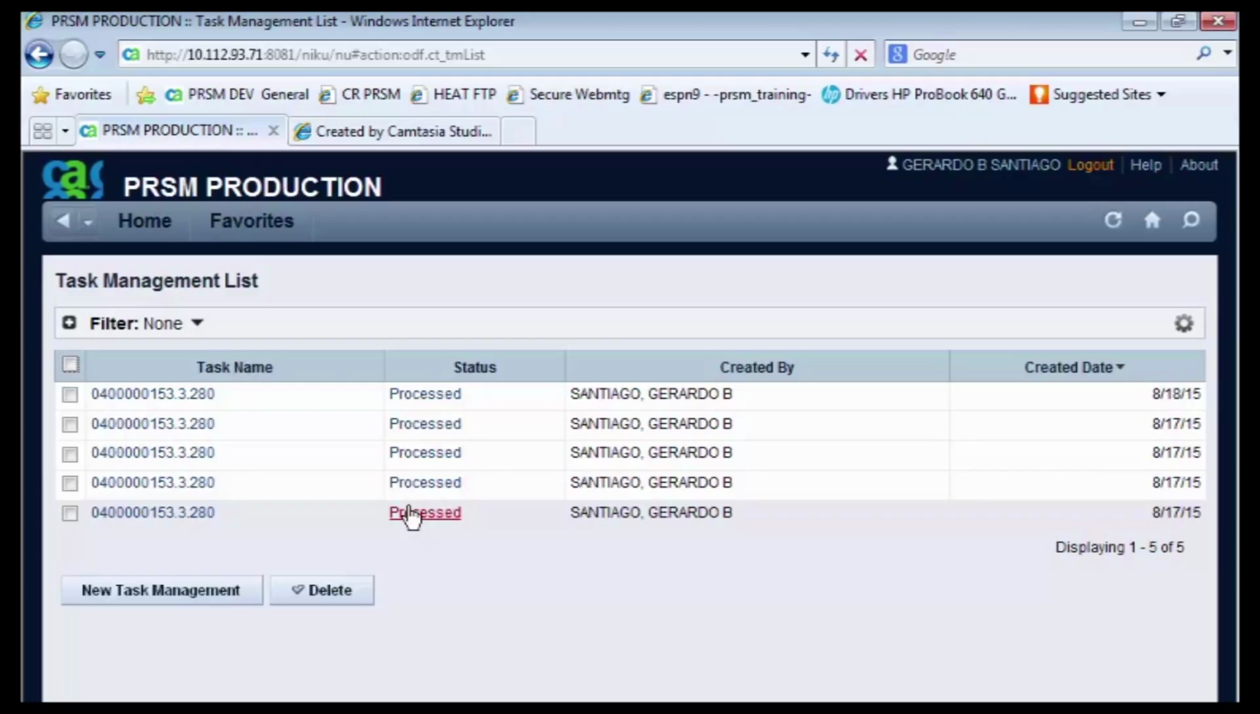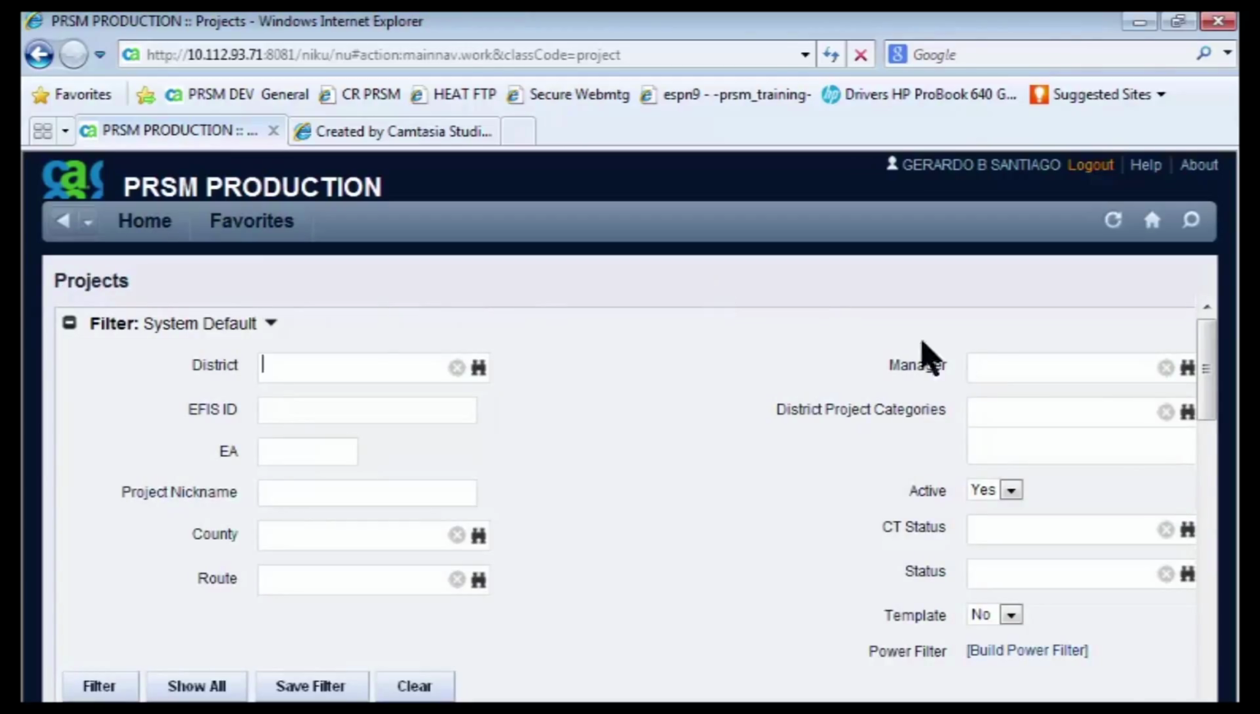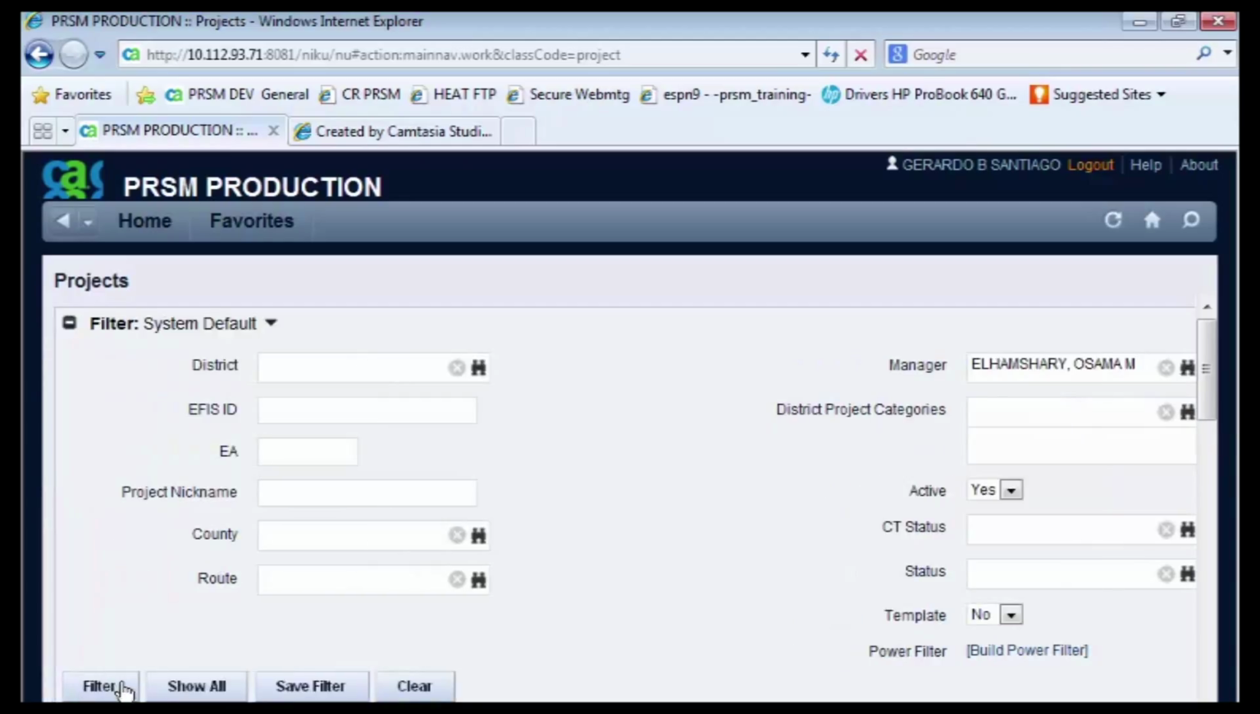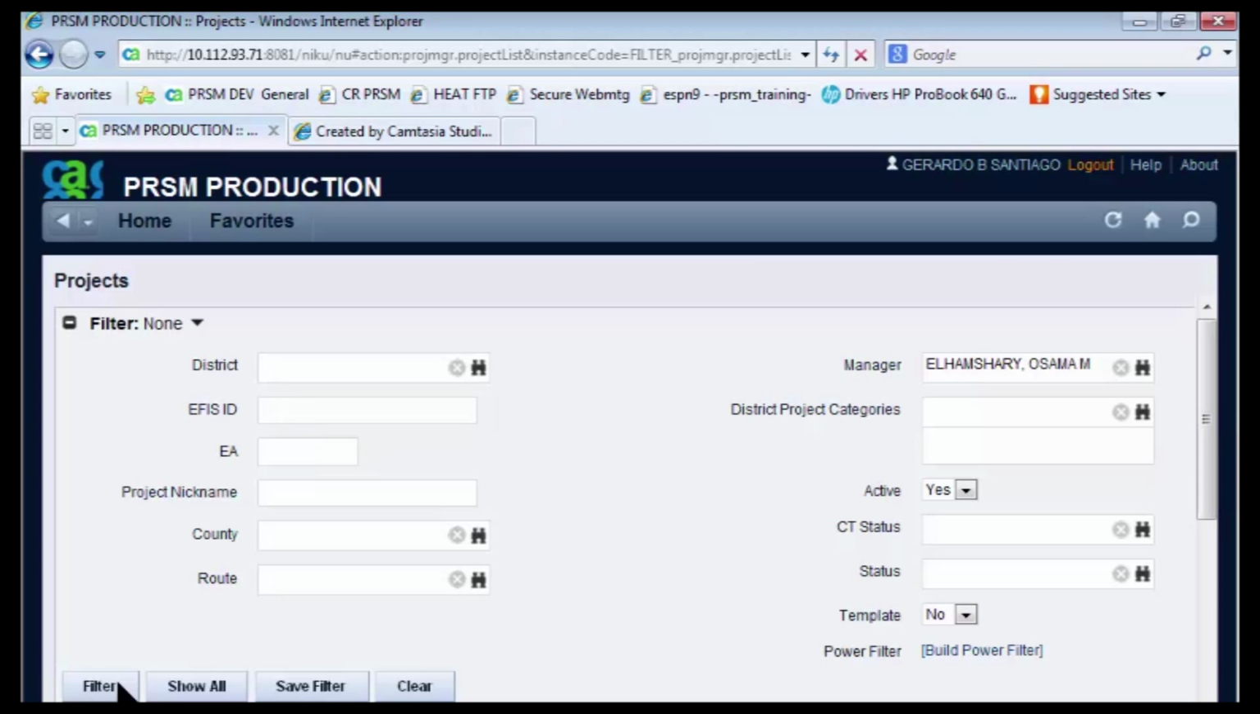I think that has become our team's most favorite one. Note that on the manager, which as you and I know is the project manager, all I have to do is type the last name of the PM rather than clicking on the binoculars. Just start typing, not the first name, and right beneath it, not just one, it could be a stack. There's only one PM that starts with Elham Shari. So when I do this, Elham, and then I select it, now I can filter. That's it. So that is what we call the auto suggest. Most of the filters have this. That is true, there are binoculars.